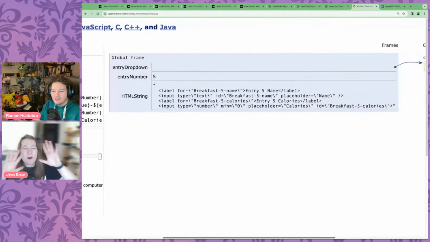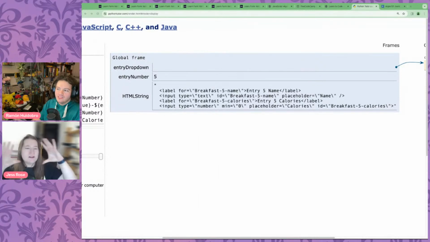Okay, so it's one big HTML string. It's just a bunch of HTML.